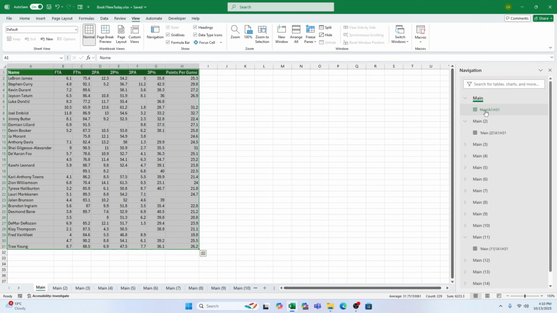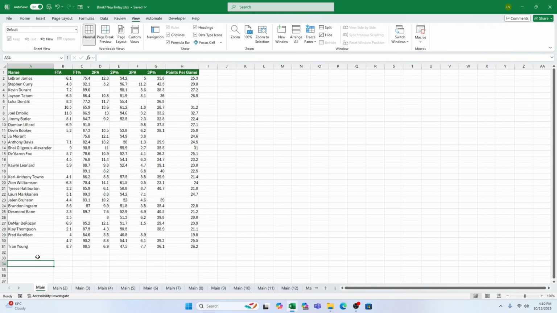Step 3. Keyboard shortcuts. Next sheet. Hold Ctrl and press Page down. Previous sheet. Hold Ctrl and press Page up.